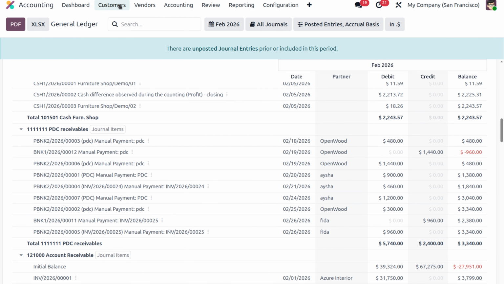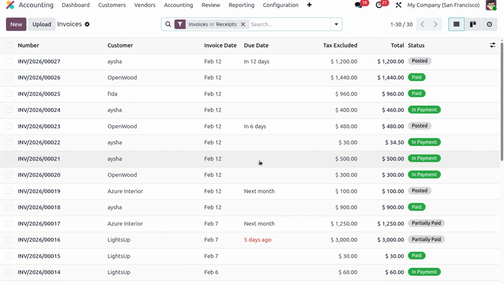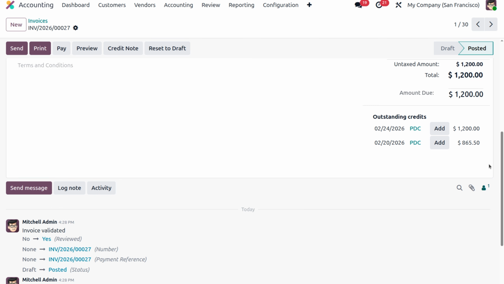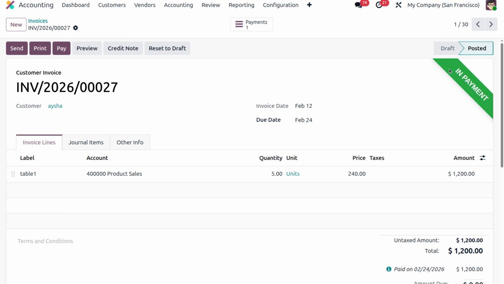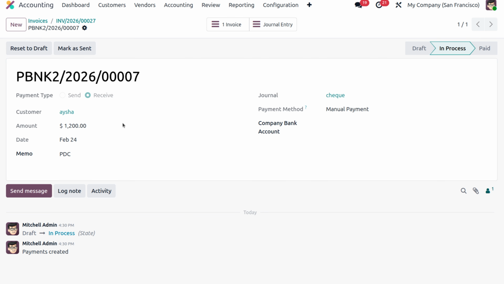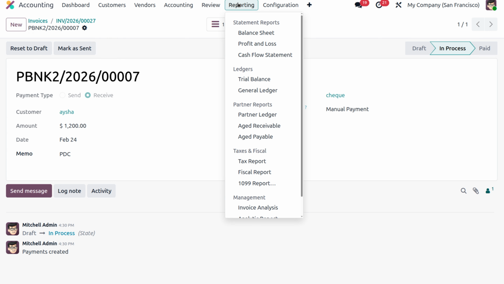So moving on to the customers and invoice, we need to add them into PDC. So let me add. So there we have an outstanding credit. So here I'm adding that. Okay. So once we have added it, it is in payment stage. Okay. Then you can also find the payment which is in process state as well. So here we have already provided this particular thing inside the PDC account. It's moved to the PDC account as well.